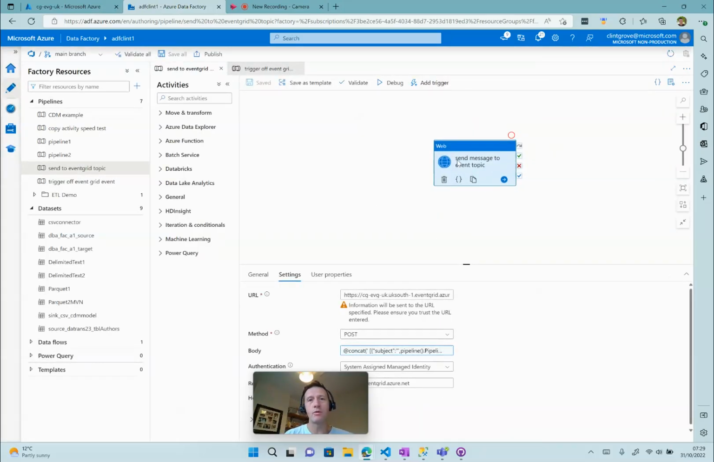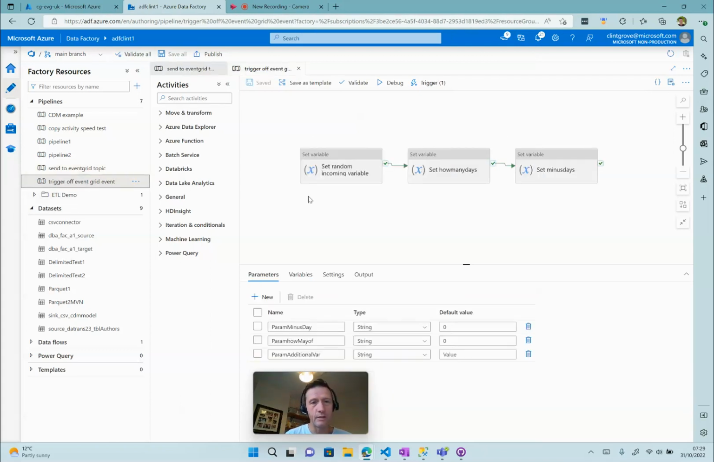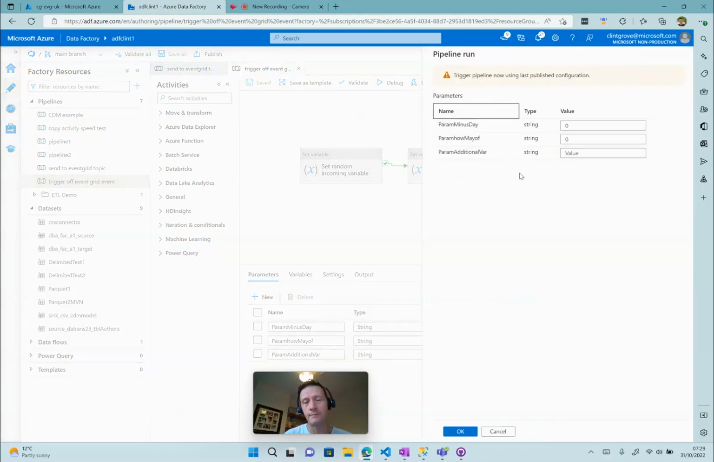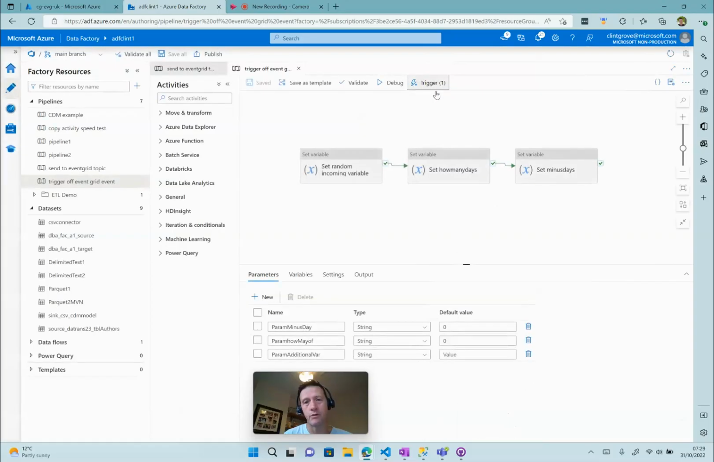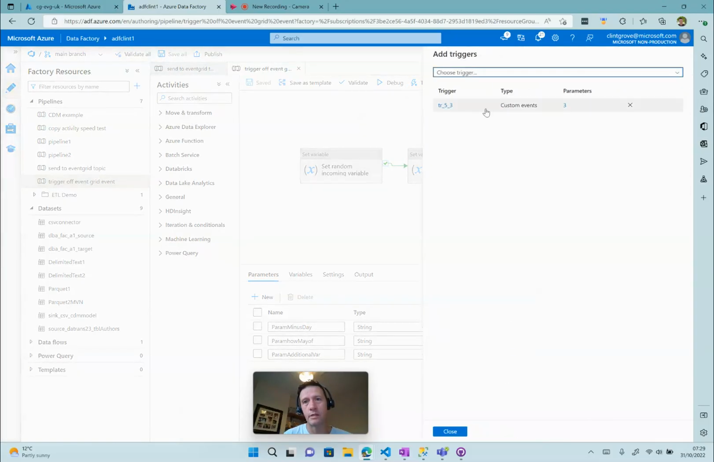This part is simple. All it's doing is sending a message to the event grid. And then the other pipeline is listening. It's the listener. Just to show you quickly how you would create a new one like that, you would go, not trigger now, sorry, trigger new, just to show you how you would set it up from the beginning.